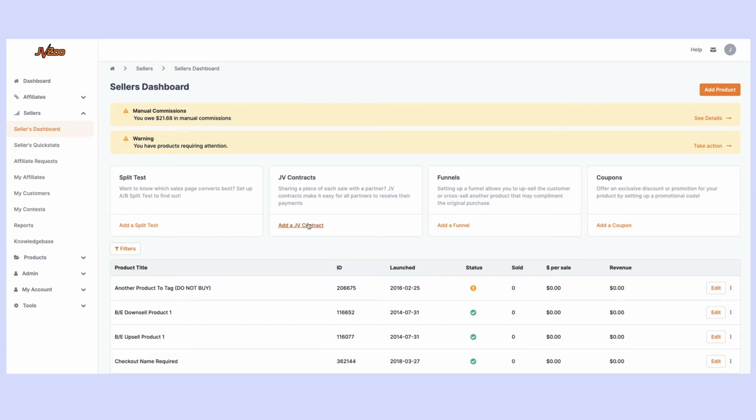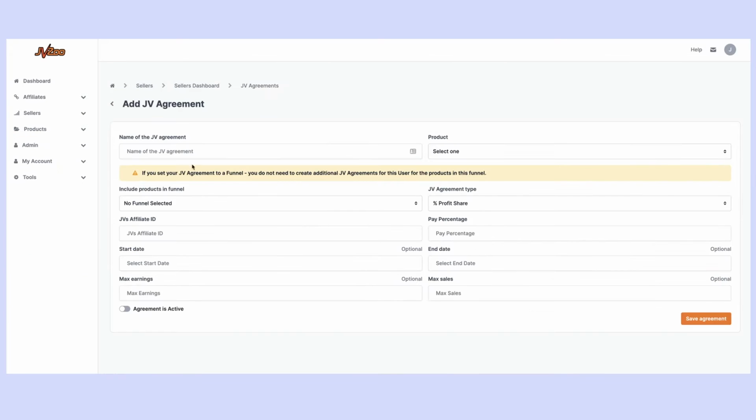Now, go ahead and add a JV contract, and the first thing we need to do is give this agreement a name. Now, this needs to be a name that makes sense for you and also makes sense for your JV partner. So something like your name plus JV name plus product name, for example. Of course, you can name it whatever you want.